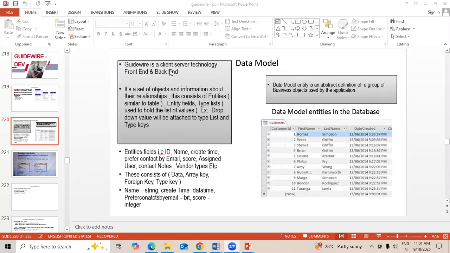Next, fields. Third one, fields. These are used to store the data of specific information for an entity.